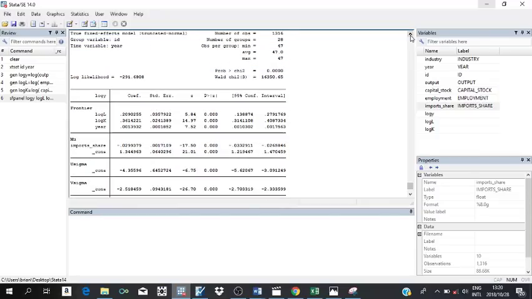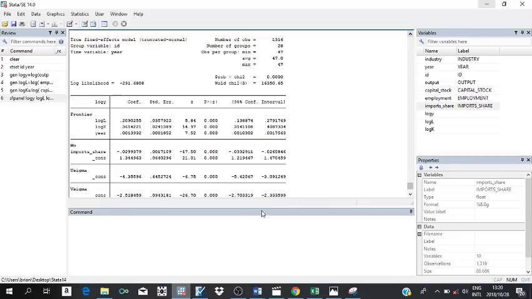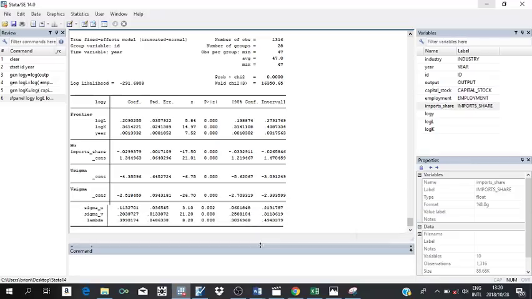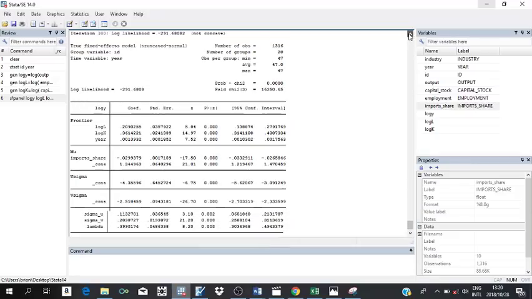Now, what this output says, let me try to make it bigger. What this output says here is, okay, this is the number of our observations, the number of our groups. Okay, this is the number of industries, and then here the probability is 0, meaning to say that this whole model is significant. And then this is the frontier regression model. So the upper part is the frontier regression model.